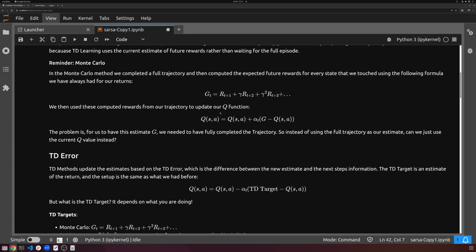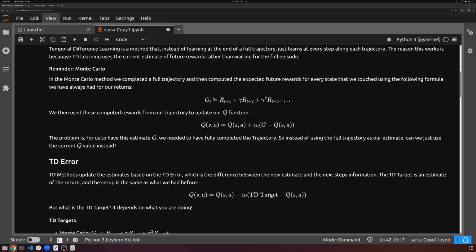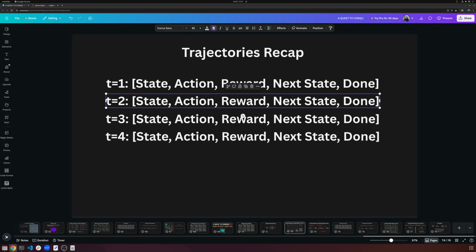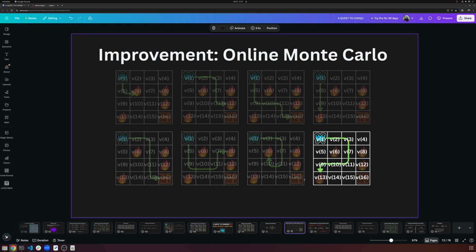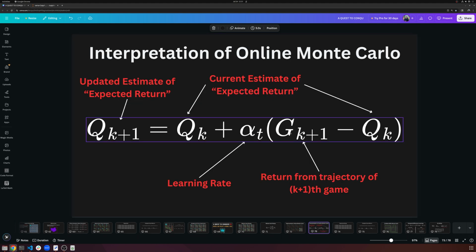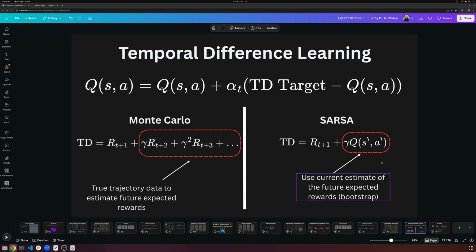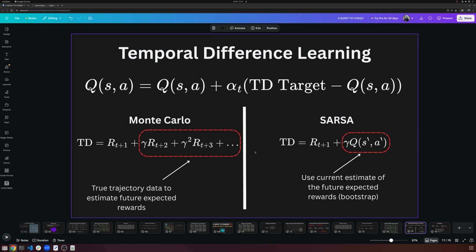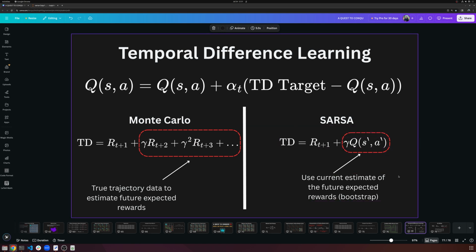TD learning essentially fixes one of the main limitations of Monte Carlo, where instead of having to actually interact with the environment, play a whole game, and do an average, whether that average be a simple averaging or an online averaging method like this one, instead of having to compute this G, which is pretty expensive because you might have to play these long games and then do it afterwards, it allows us to use our current estimate of Q value as a drop-in for the true values that we would have gotten from trajectory data. And it does this via bootstrapping, right? So this method of using an estimate to estimate itself is known as bootstrapping.